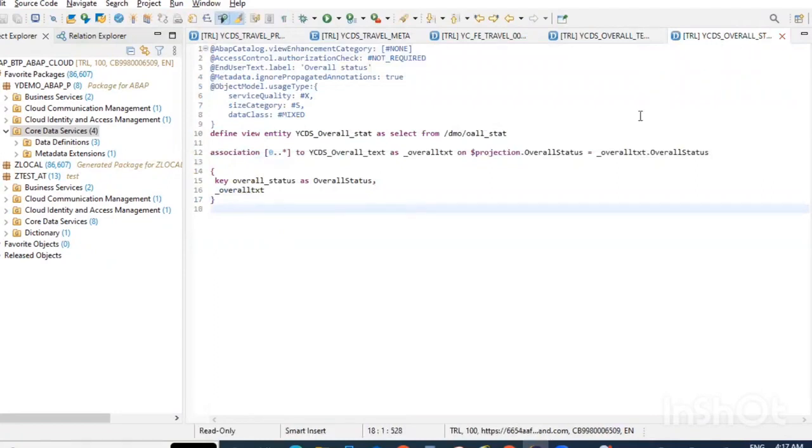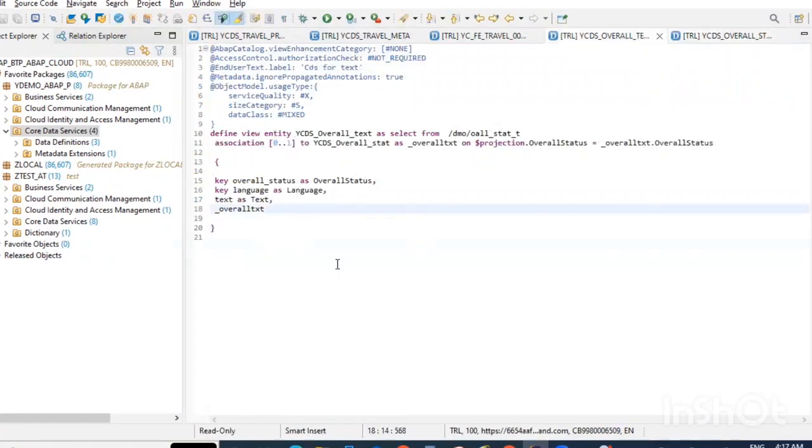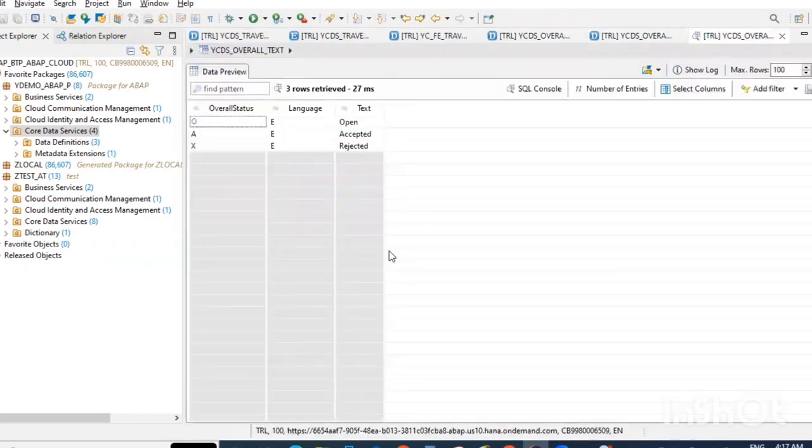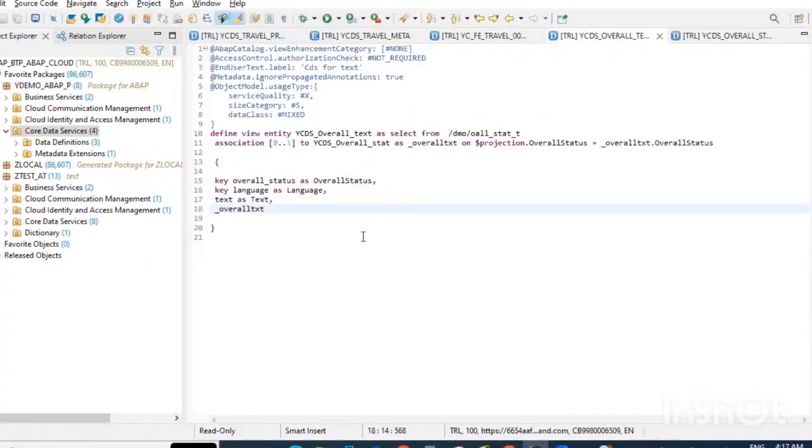Okay, so it means this CDS is fine. The same thing we'll see for the CDS. So try to execute the same with the F8. You can see overall status is coming, language is coming, and text is coming. So everything is fine.